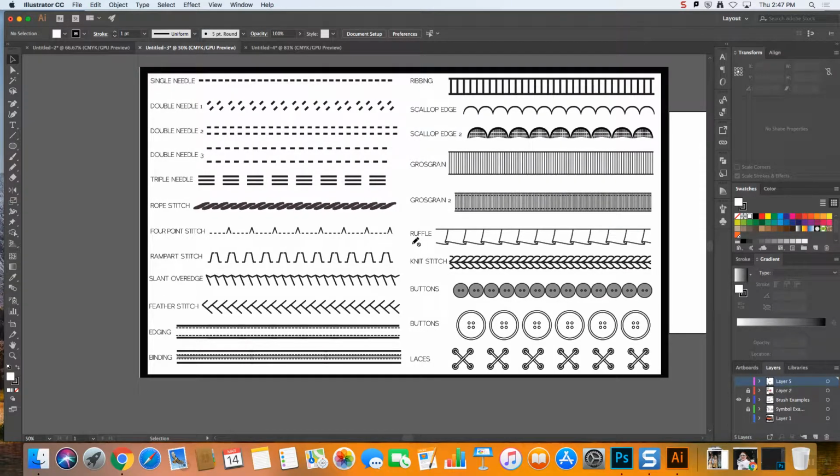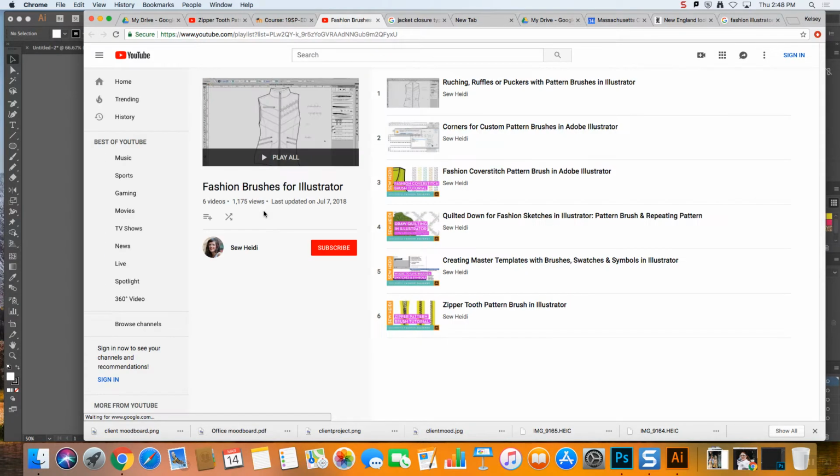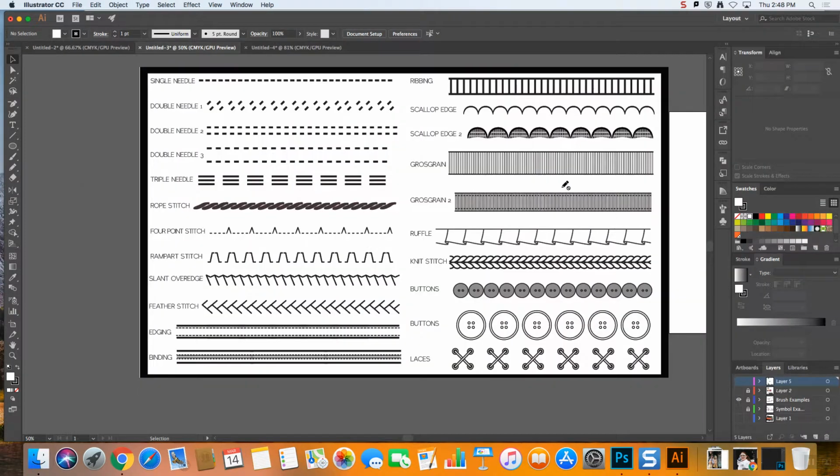All of these are options, and I have included a link on here to So Heidi's Illustrator brushes playlist, so you can see how she makes her brushes, and I'm actually pretty much exactly going to use her way of making the zipper brush. So if you need to reference that, it's going to be exactly the same as hers. Okay. All right. That guy's locked, but we can just turn him off.